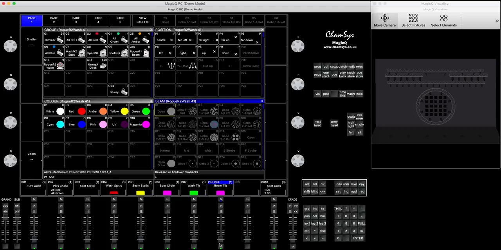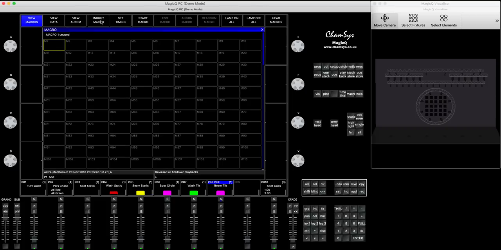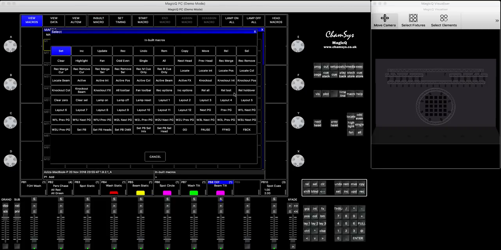Another thing that works with the page holdover is that you can make a macro button that will release all held over playbacks. So instead of holding Alt and pressing release, we add it into the macro. If you go to the macro window and go to the inbuilt macros, you will be able to find the one that says release holdover. So this button will release all holdover playbacks.